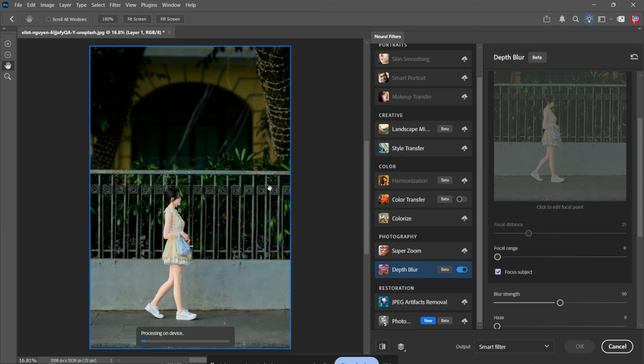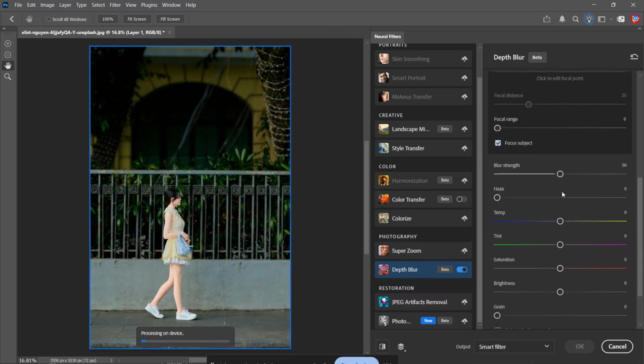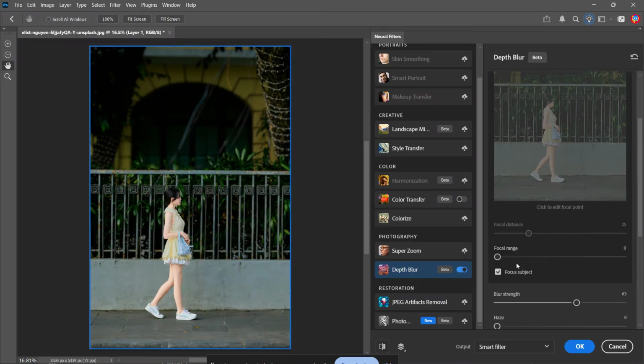If the blur looks too weak, move the blur strength slider to the right to make the background softer and more out of focus. If you want a more subtle look, move it back to the left. Next, adjust the focal range. If your background feels like it is separating too sharply from the subject, lowering this slider a bit can help blend the transition more naturally. This makes the image feel more realistic and less artificially cut out.